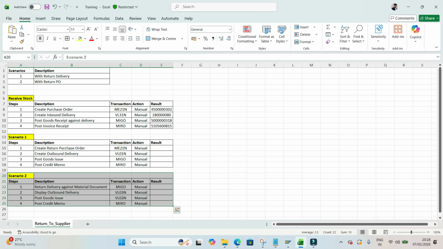For example, if you want to implement the return to supplier process, first discuss with your business what kind of approach they are following. They are following a new purchase order approach, or with the same material document they are using to return the goods. First, understand the requirement from the business perspective. Then according to their business, you can refer the solution in the SAP system, right?